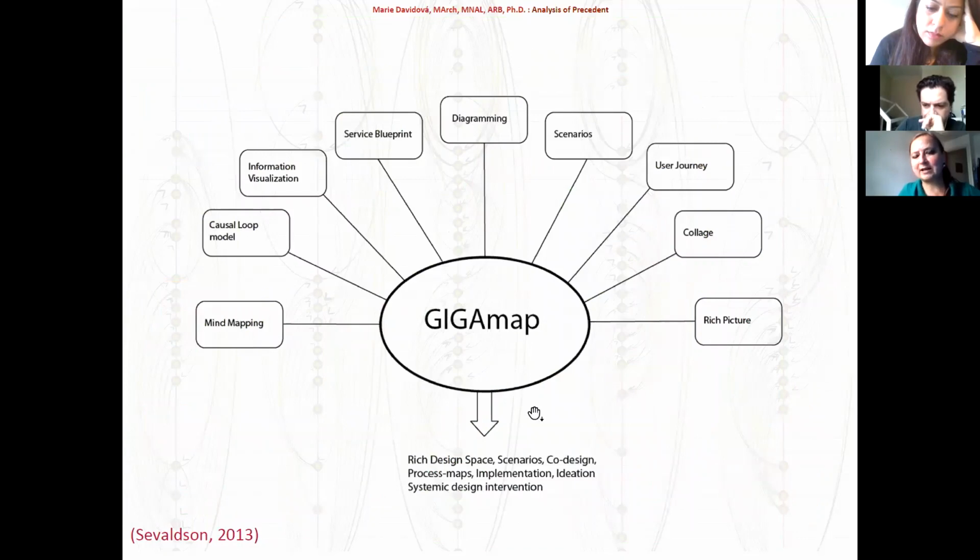What you will be doing in this module is gigamapping. You've already seen a brief introduction to gigamapping. You will be working collaboratively, but again having your expertise within the areas which will be mainly based on your interests. So gigamaps can involve mind mapping, causal loop models, information visualization, service blueprints, diagramming, scenarios, user journeys, collage, rich pictures, also timelines. You can be very creative, and you can combine many of the diagramming strategies.